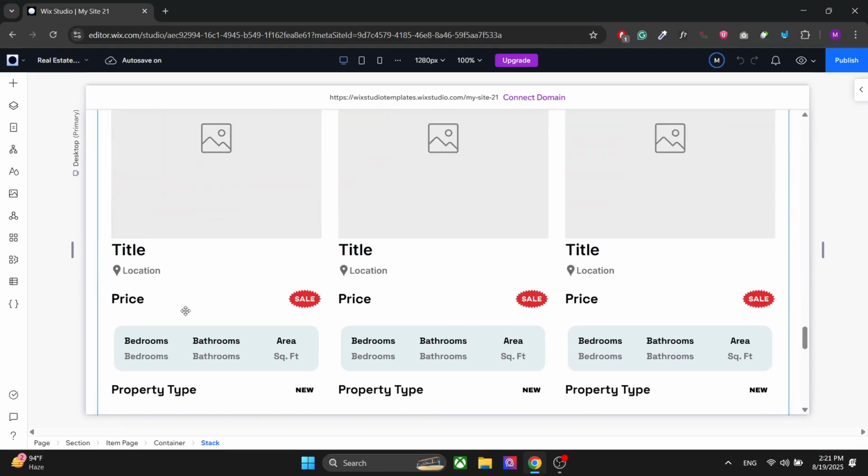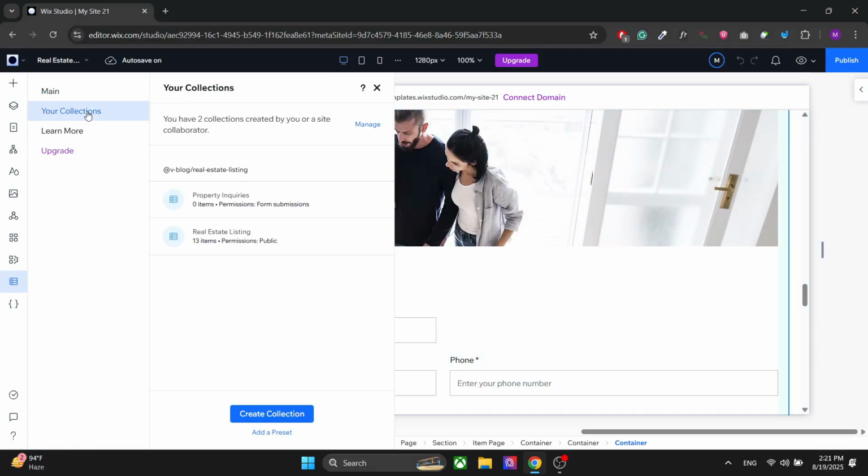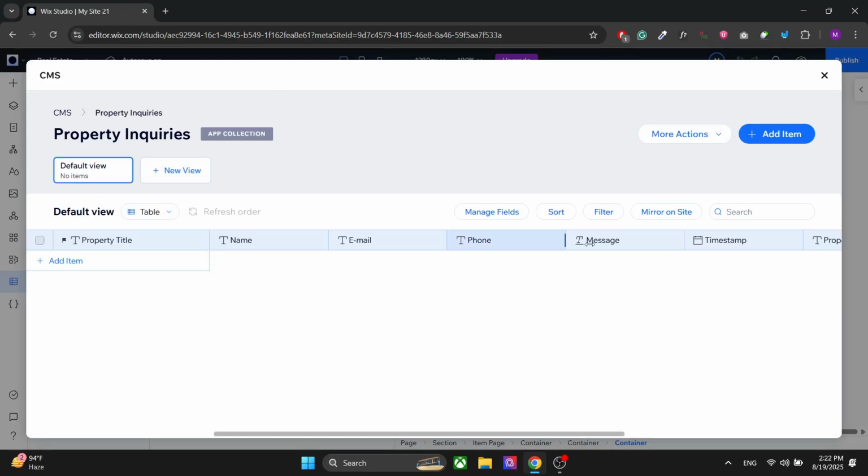At the bottom of the item page, we also have a form, and all the data of the form, you can access it from your collection. So these are the property inquiries. If anyone fills up the form, you can find the information right here. You have the title, the name, the email, phone number, message, the time at which the user has sent the message, the property ID, and the property title to recognize on which property page the user has sent the message.